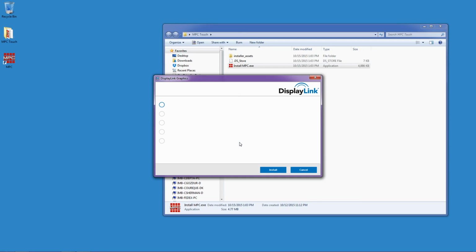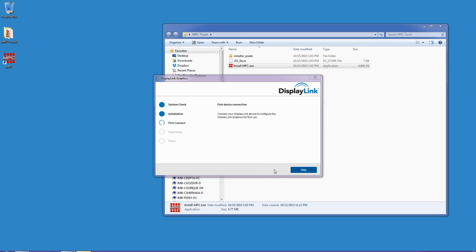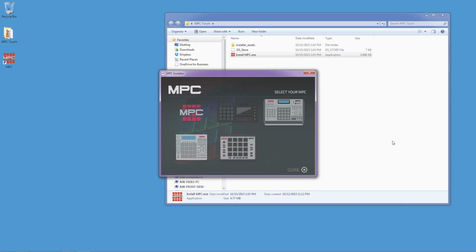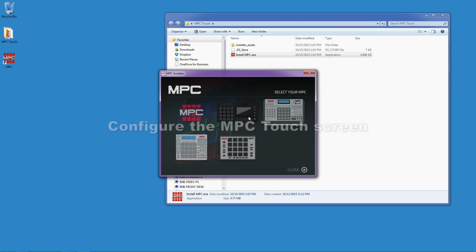So click through the installation until you get to the first connect step. Connect your display link device to configure the display link graphics for first use. This is the step that we're going to skip. Once it's finished, restart. Now it's time to set up the MPC Touch display.